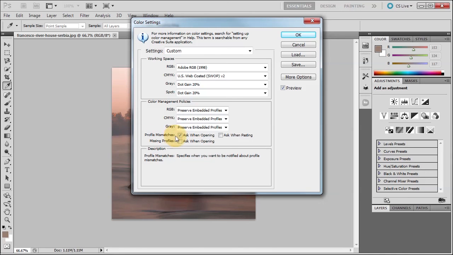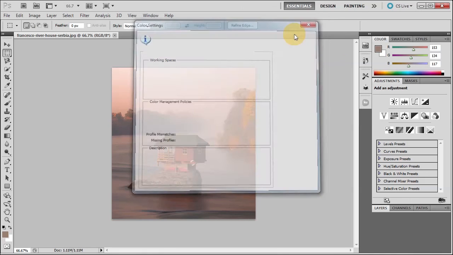And then it says profile mismatches, ask when opening. I'm going to uncheck that because my working space is going to be RGB, which is going to be wide enough to accommodate it. I don't recommend that for anybody, but because I deal with this often on my own computer, that's why I leave this disabled. But that's up to you. I would suggest leaving this and this one checked. This way you know what's going on. It's always better to know what's going on than not. We'll leave it checked just to show you. We click OK.